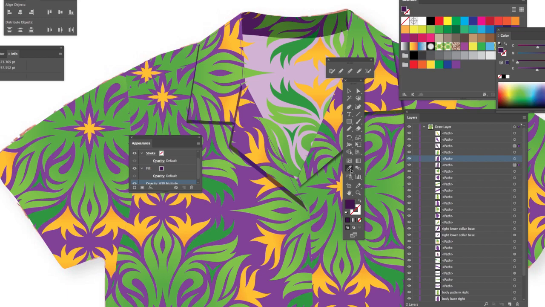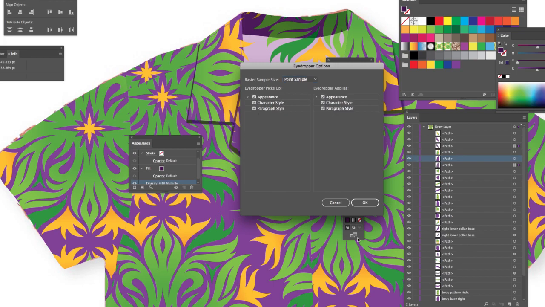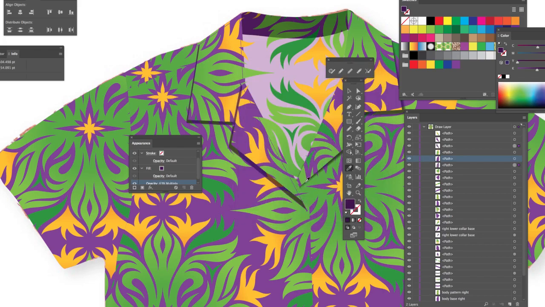Now, I can go in and apply the effect manually here in the Effects menu, or if I double-click the sampling tool, I can determine what exactly it samples. And if I say, look, pick up and apply the appearance as well, then if I've got them selected and I click on this, it also applies whatever was in the appearance menu. In this case, a Gaussian blur. So now it's applied everything.